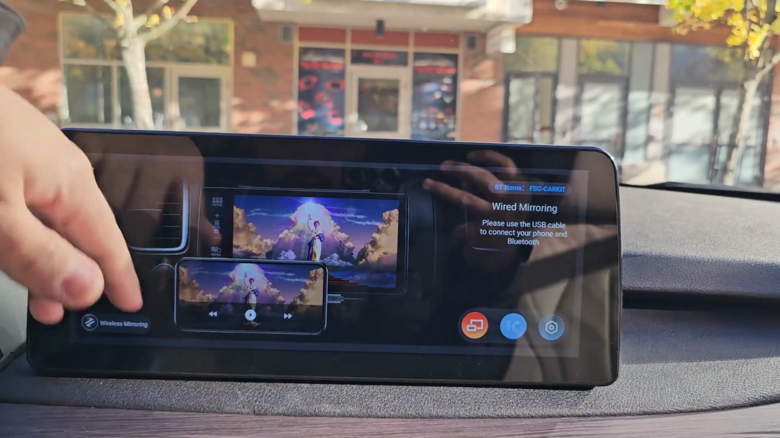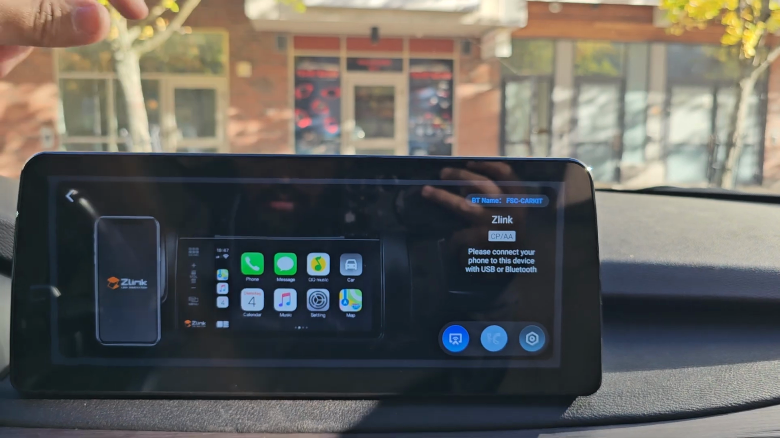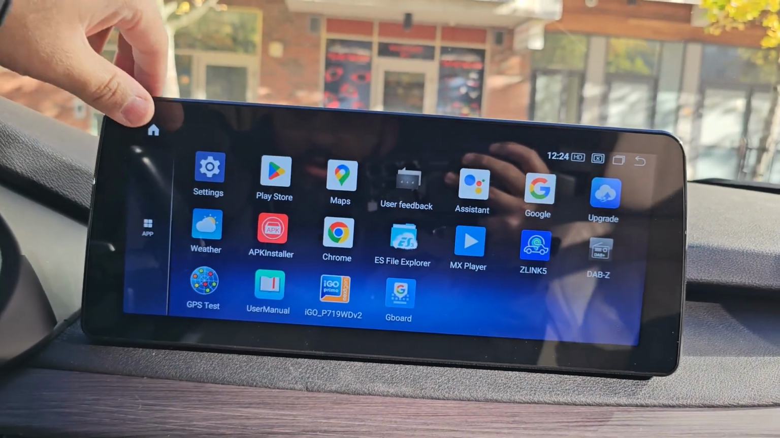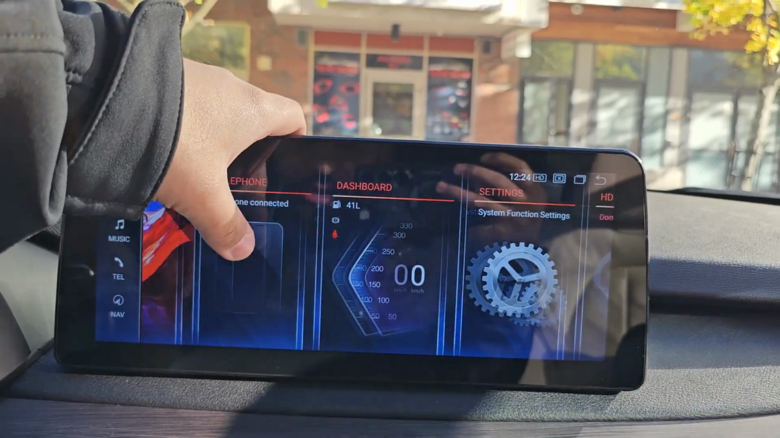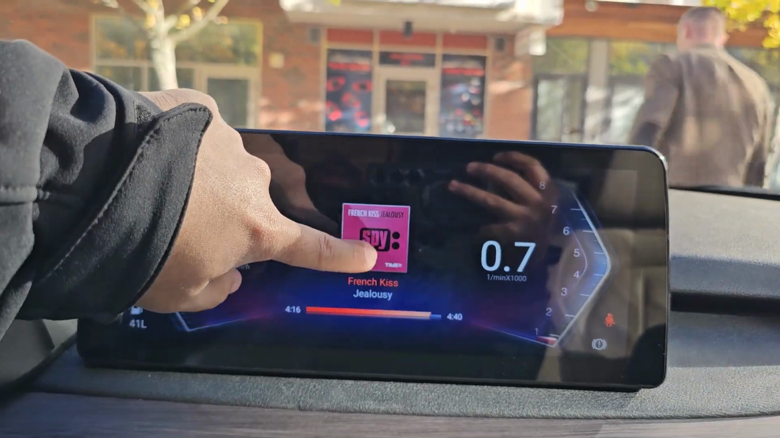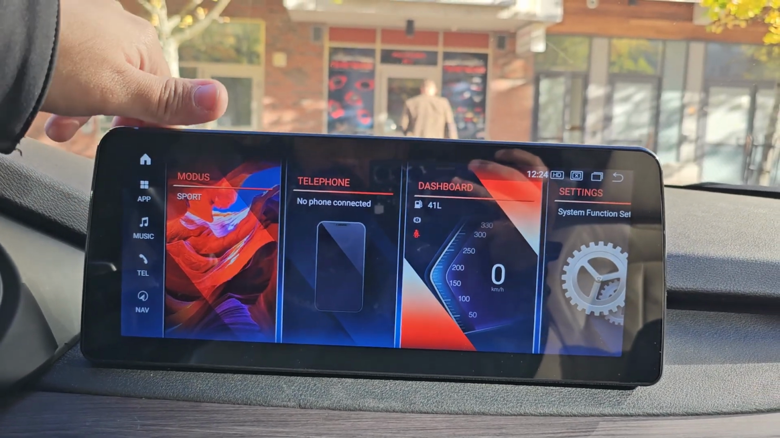So we have wireless mirroring and wide mirroring, both are available here. This is the option for using CarPlay. You can add more widgets here. Sometimes this is the speedometer. It shows here like a query field like this. This is fixed by using the internet. You need to connect the internet.